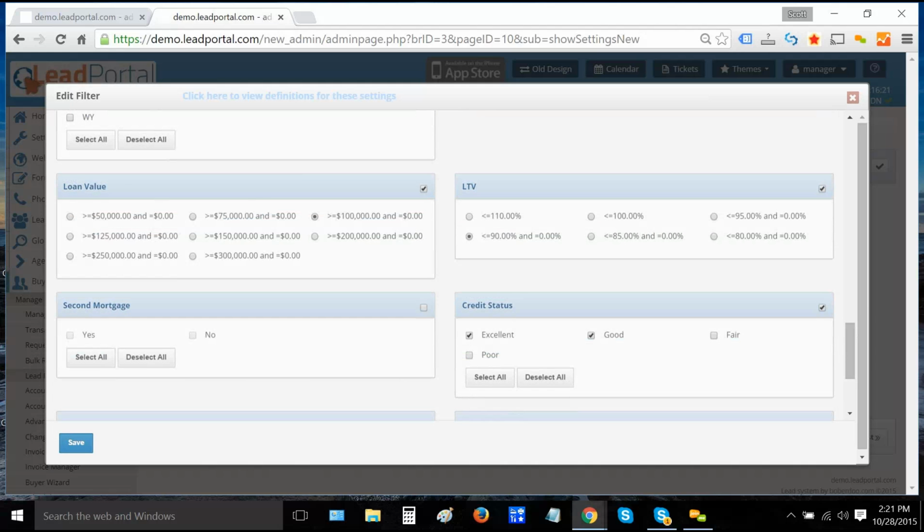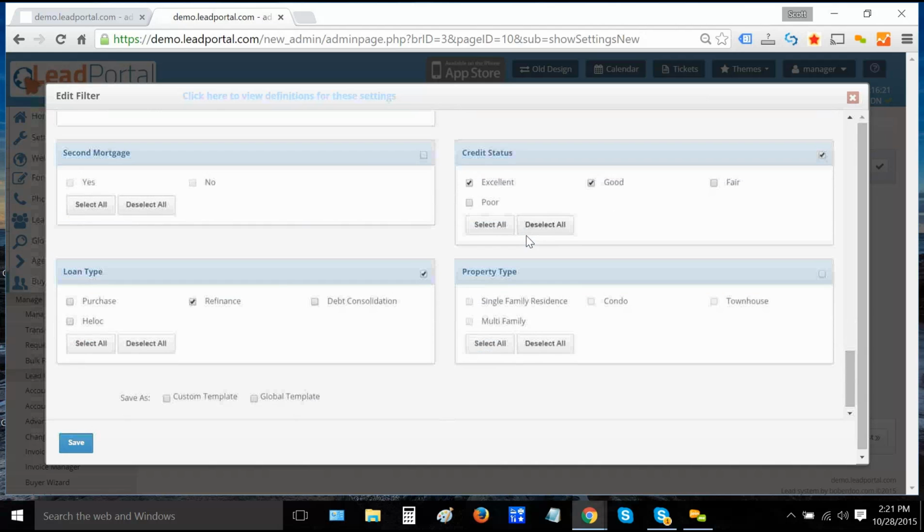So in this case, the loan value must be 100K plus. It must have an LTV of 90% or less, and then it has to be a refi lead, not a purchase. So the idea is that when a lead comes in, if the answers provided by the lead meet the conditions of this filter set, then that lead can be routed to the buyer.